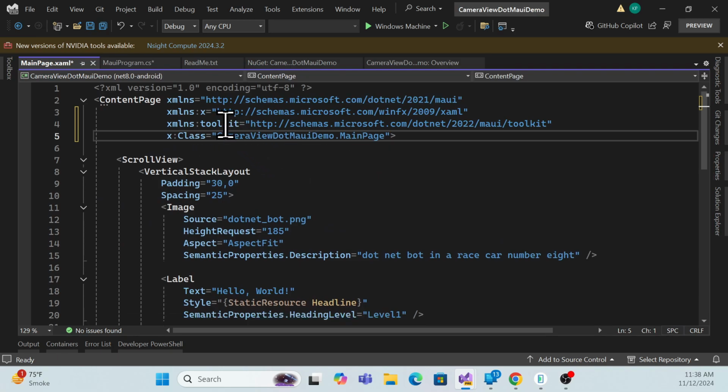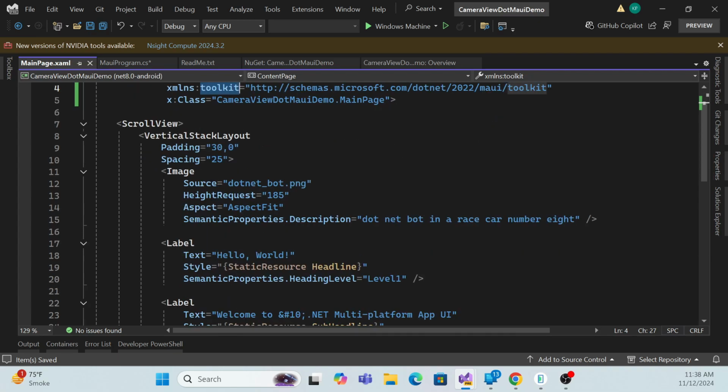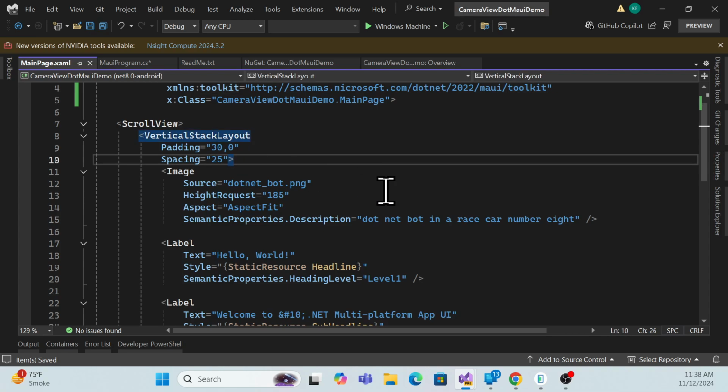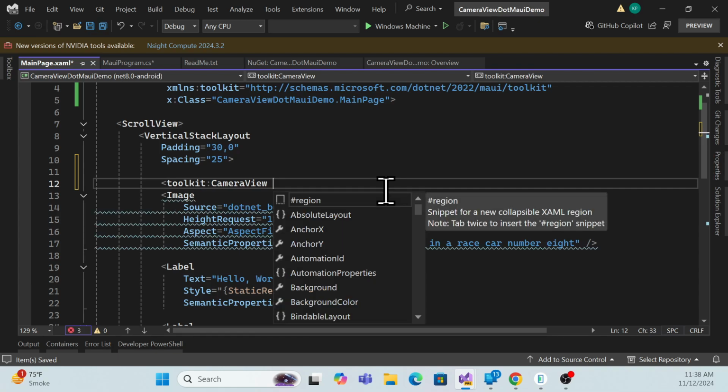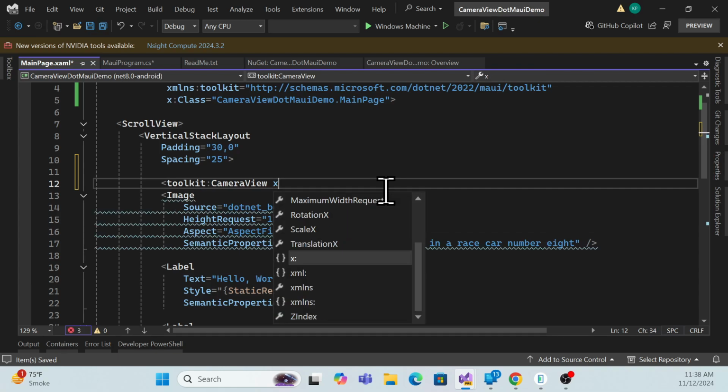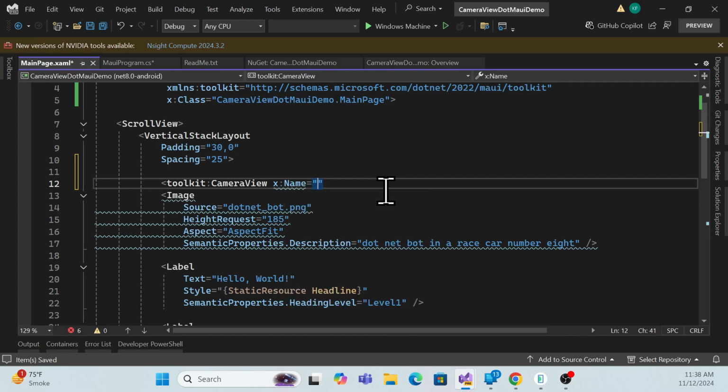Once you add it, now I have that alias name of the toolkit, the namespace, and I can create our camera view. So let me start creating a camera view over here. It's simple, and then we will design also. So here just use that toolkit. This is my toolkit, and see, once you use this toolkit, you will see this camera view. In this camera view, we have to specify one name, for example, my camera.